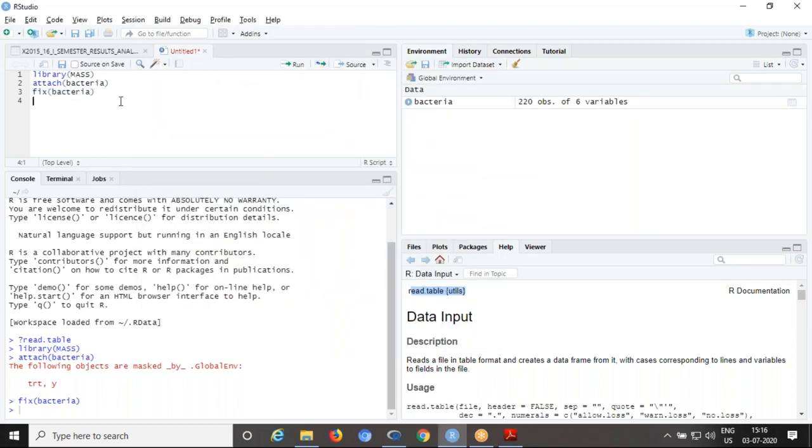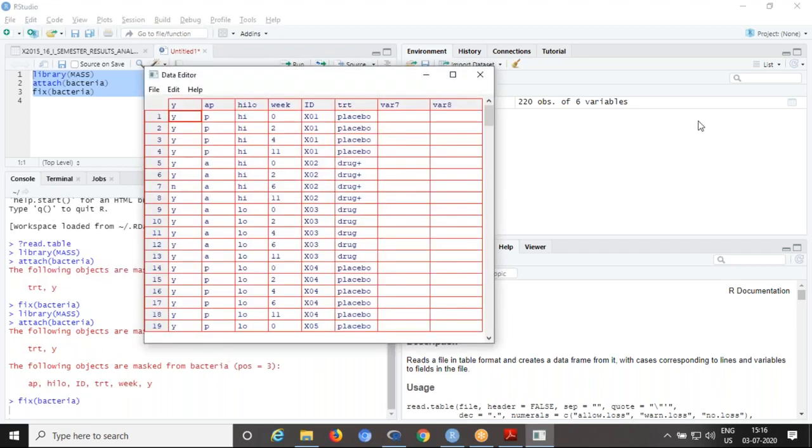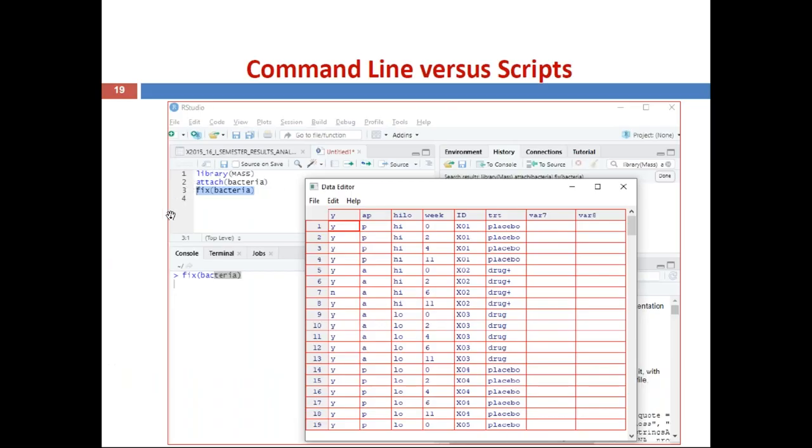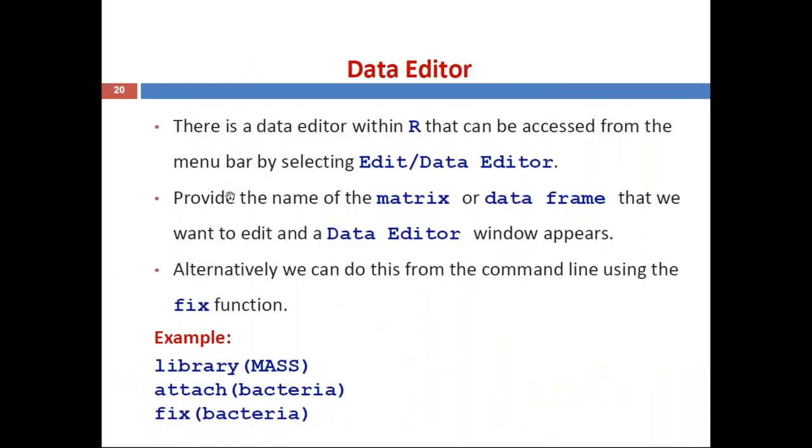Now if you want to execute the three at a time, select all the three, click on run. See, all three will be executed one after another. So same as in our console window, whatever the process, in RStudio also a similar fashion will be followed. So that is command line versus script: in both cases, one is R, the second one is RStudio.